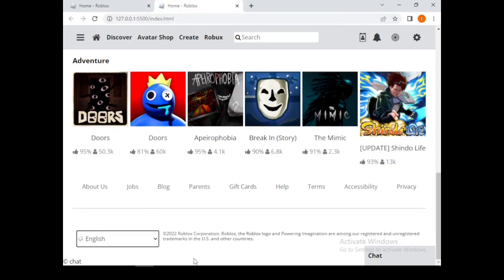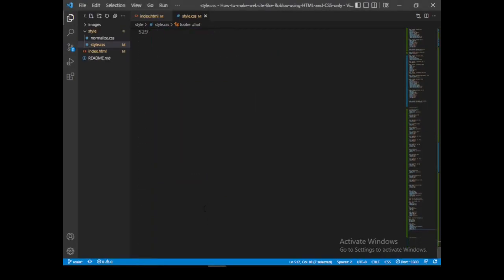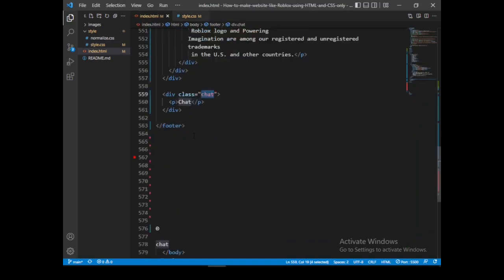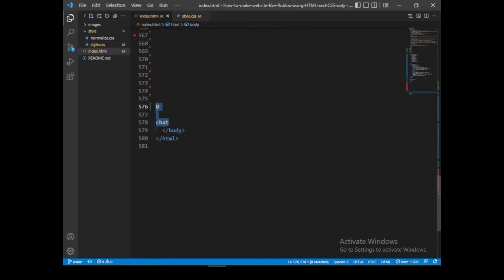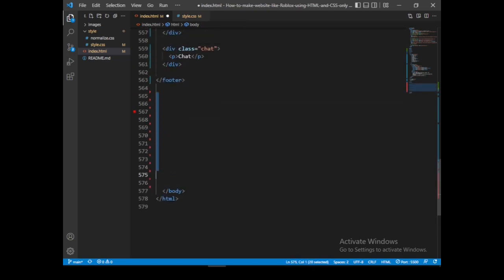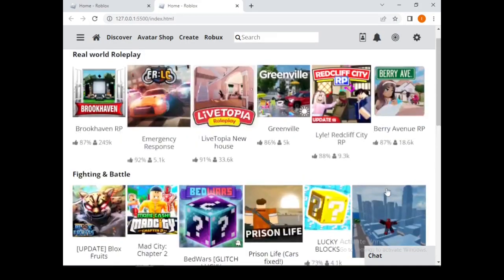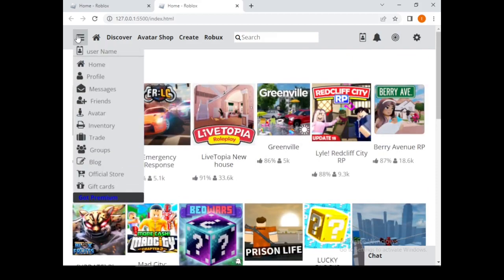Okay, let me check if there is some additional text that needs to be deleted. Yes, this text can be deleted. Okay, now there you see we have completed our Roblox site using HTML and CSS.